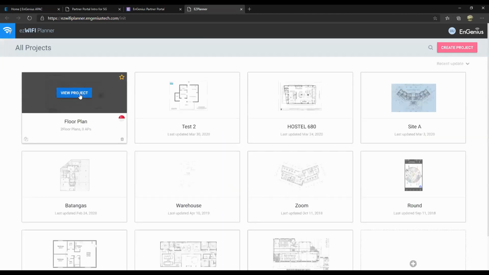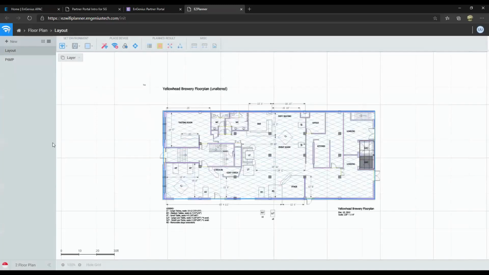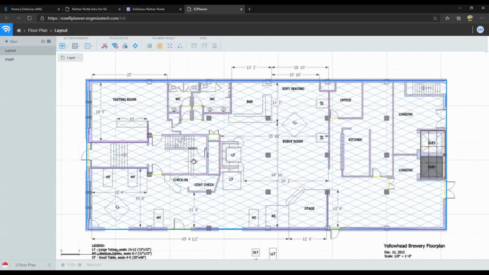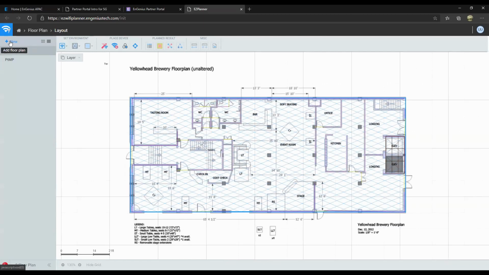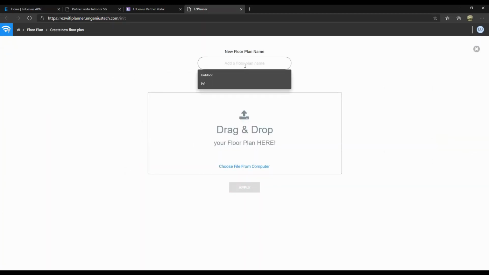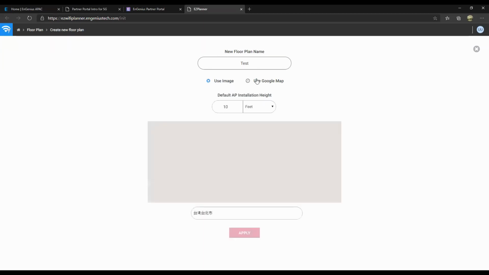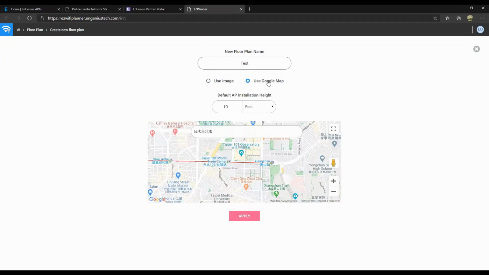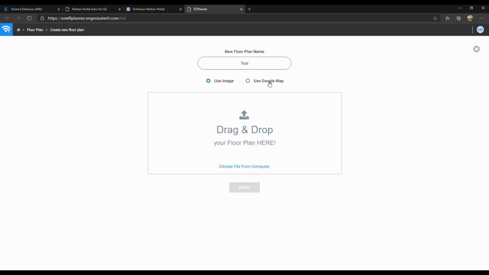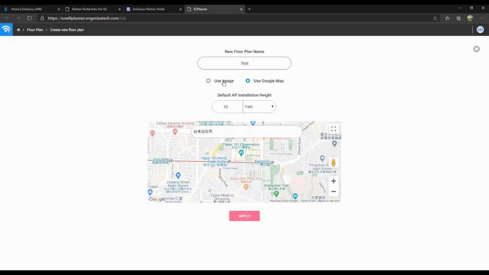So earlier I created a project, but let me start all over. So I'll be importing a new floor plan. This is the first step that you need to do. So you can rename it anything that you want. This one is a new option to use Google Map as a reference instead of uploading an image. Later on, I'll demo that to you guys as well.